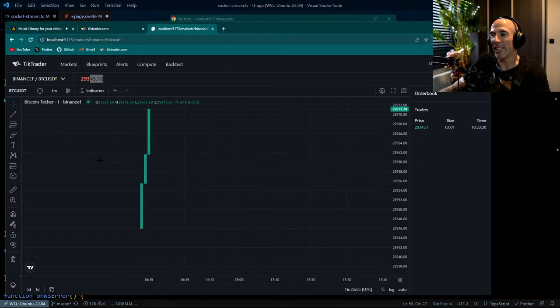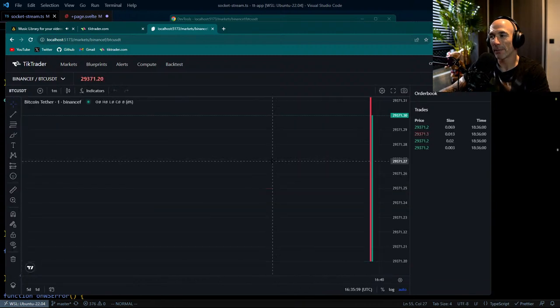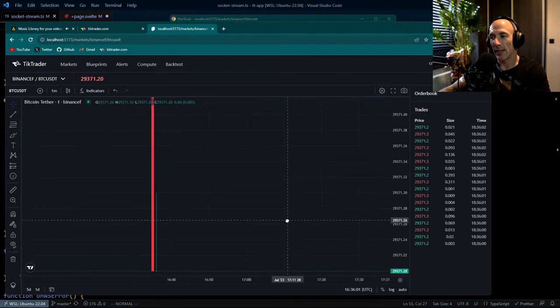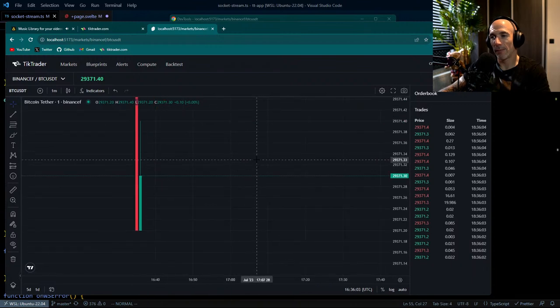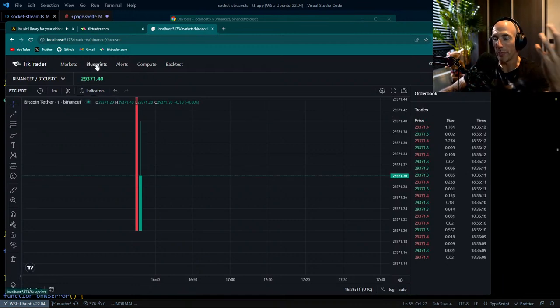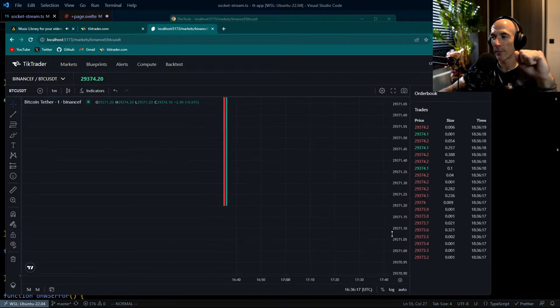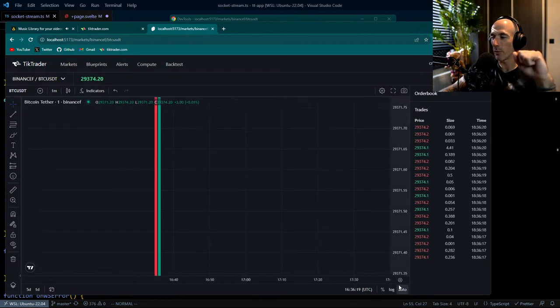The problem is normally if you're in such a chart thingy, right? So the thing is, normally you stay in one screen. Normally you stay in a single page application, but when we click blueprints, it's going to basically destroy this component. What's going on here?